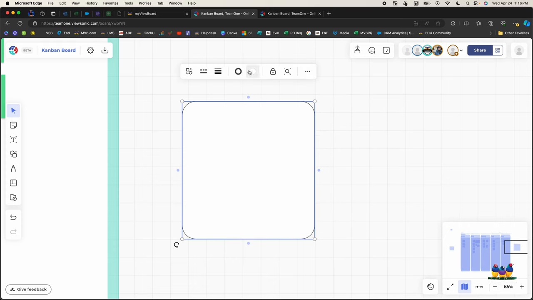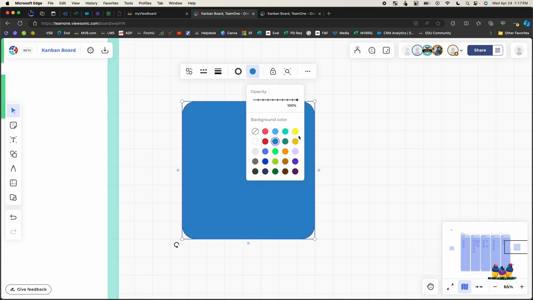Now, up at the top, you'll have your settings menu for that shape. So for example, we can change the background color of our shape. We can change the line thickness of the border. We can lock it, and this is especially important if you're doing something with organization, like if this box is going to hold sticky notes or other objects, we might want to lock it so people don't accidentally move it.